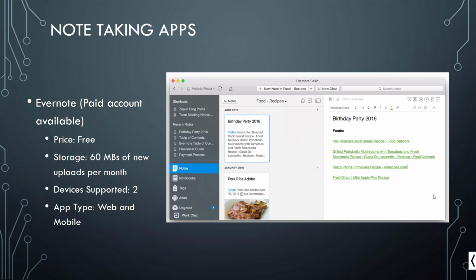Another popular type of cloud app are note-taking apps. Cloud-based note-taking apps are really popular because it allows you to take notes on a variety of things no matter where you are, and then you always have those notes with you.